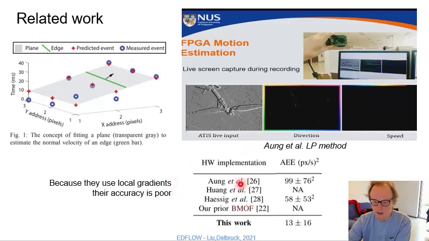The problem with it, like these other previous implementations, is that the optical flow accuracy is rather poor. Here you can see the average endpoint error in pixels per second of these other methods previously published with our work. Our method is 8 times more accurate than theirs, and it's 5 times more accurate than the IBM TrueNorth method, which uses a lot of CPU computation to finally compute the optic flow.